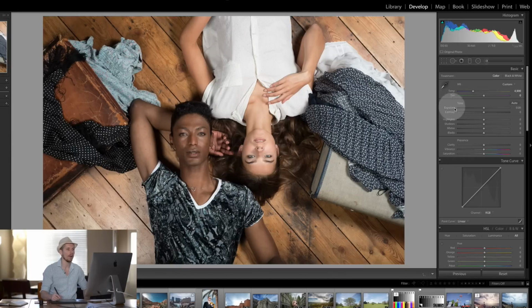Another way of doing it is to use these sliders. I would say this is more for an advanced user that really knows what they are doing. You can see this image, for example, I hit auto and I think it's gone too cold. So all I need to do is take this slider and move it back towards the yellow side of things. And now I've made it look a lot better.